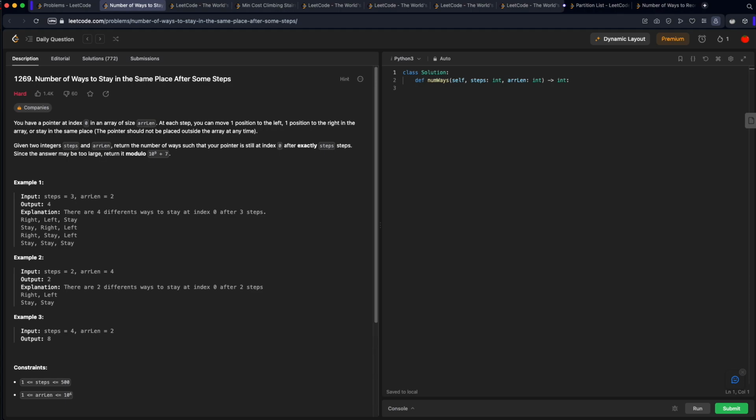You have a pointer at index 0 in an array of size array length. At each step, you can move one position to the left, one position to the right, or stay in the same place. The pointer should not be placed outside the array at any time. Given two integers, steps and array length, return the number of ways such that your pointer is still at index 0 after exactly steps. Since the answer may be too large, return it modulo 10 to the 9th plus 7.